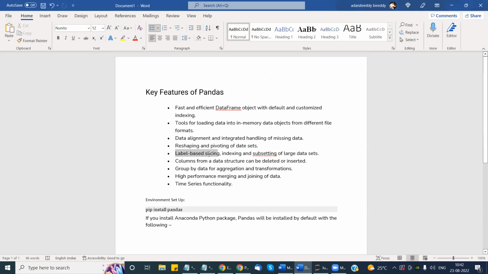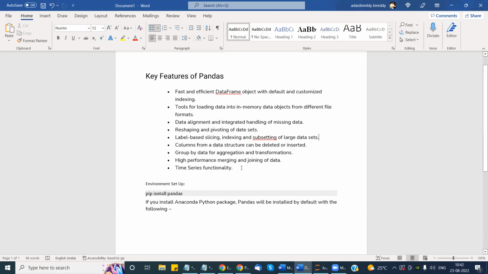Then label-based slicing, indexing, and subsetting of target data sets. You can manipulate the columns and give the required column names. Once you manipulate the data, in the final data sets you can do whatever renaming you require. Slicing means, suppose you have 2000 rows in your source data set, you can reduce it to 200 rows or the required rows. That is called slicing, or subsetting of data.